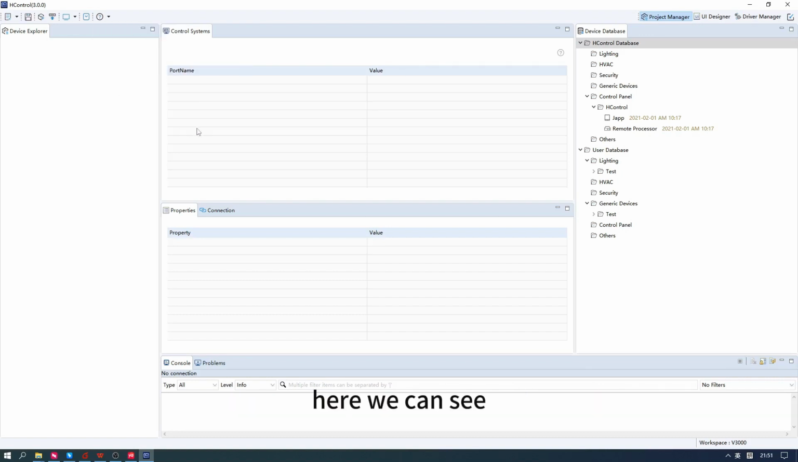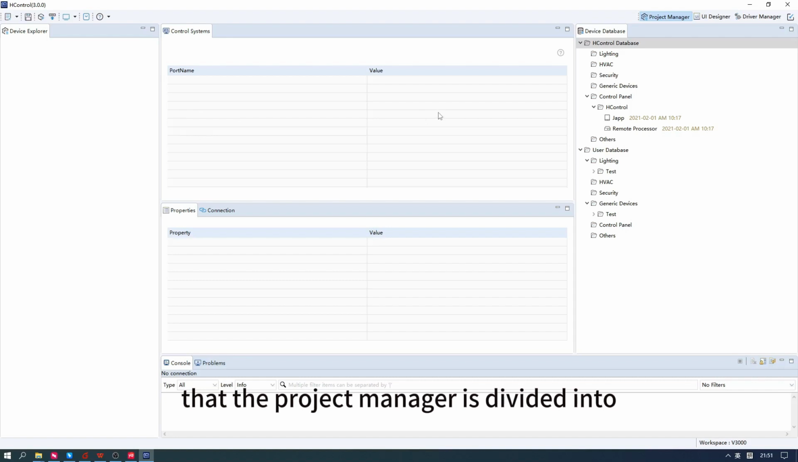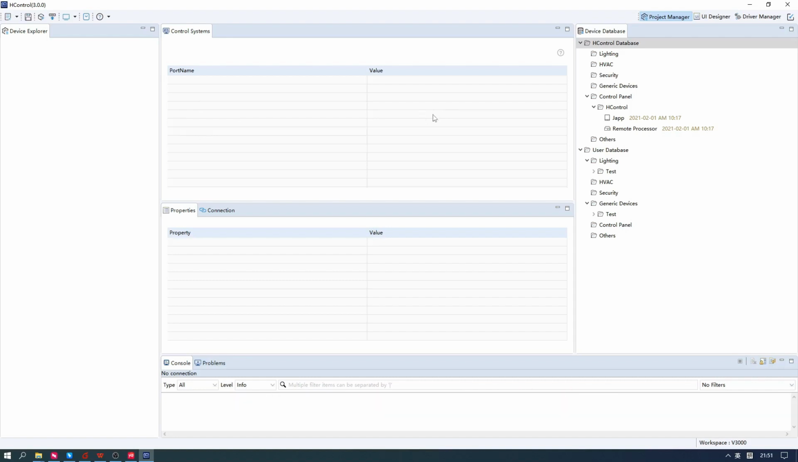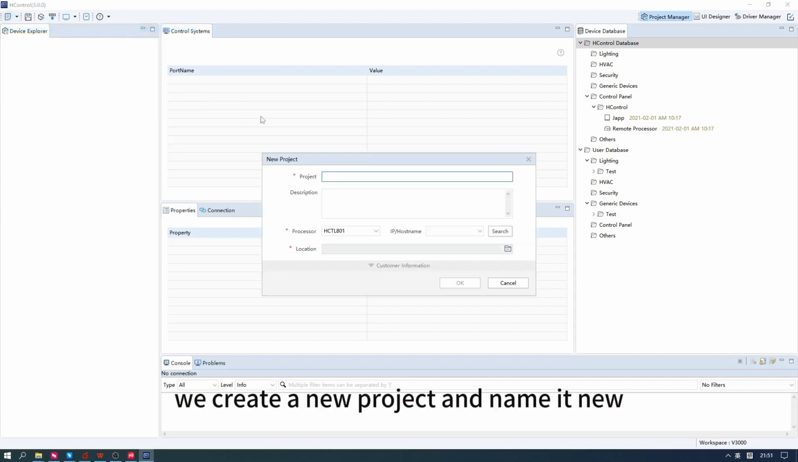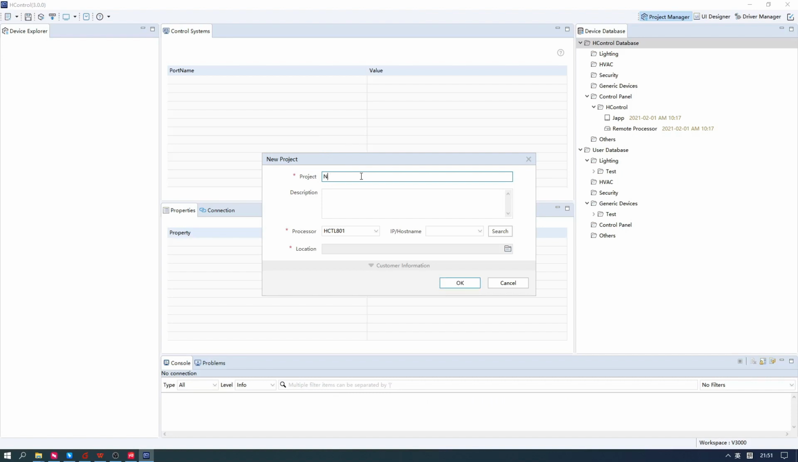Here we can see that the project manager is divided into 5 parts, and I will create a new project to show you how these parts work. We create a new project and name it New Project.